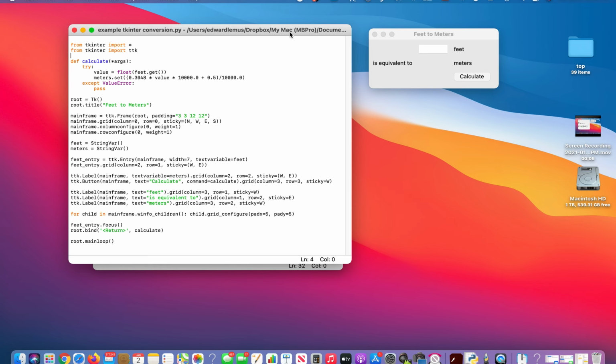Today, let's take a look at some code, and this is Tkinter. This is an example of some Tkinter code that converts feet to a certain amount of meters. For example, if we put in 1 and we hit calculate, it gives you 0.30485 meters. It's a very simple calculation. And this is the code for this calculation. I will be posting this on the website.